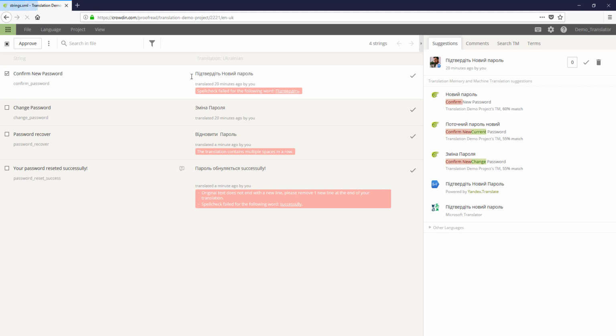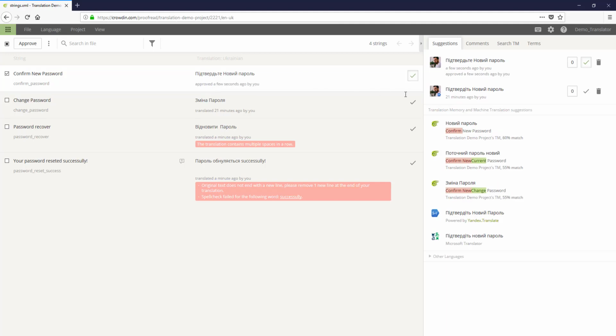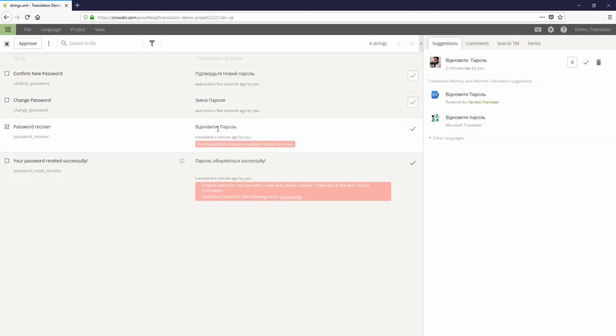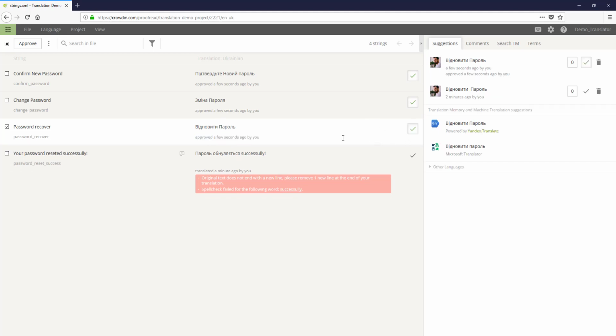So now let's switch into proofreading mode, and we should find more QA check issues. So first of all, here we have some spell check suggestion. Let's try something like this. I save translation again. I approve this one, and here we see that translation contains multiple spaces in a row. So after clicking here, we see there are 2 spaces. I need to remove one of them and submit translation and validate it, approve.